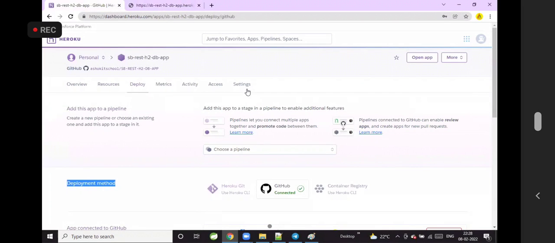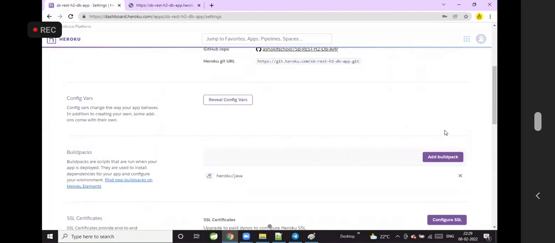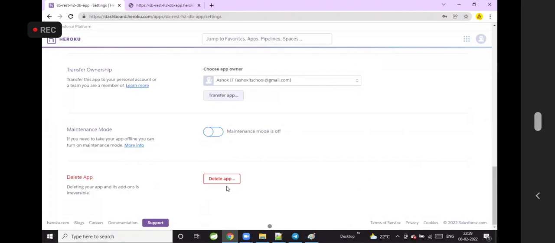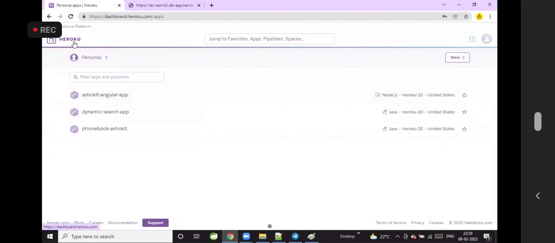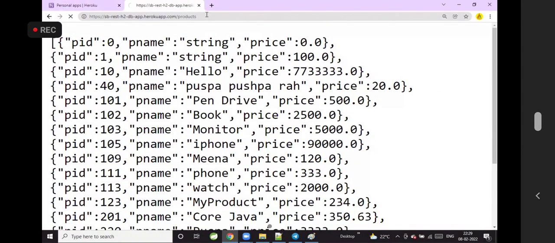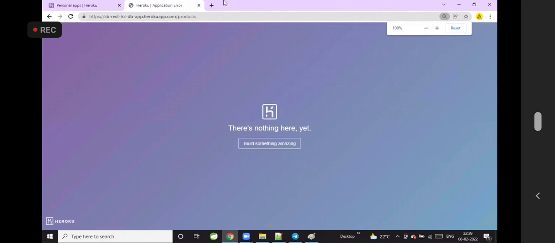Once your testing is completed, then you can go to settings. You can delete your application from the Heroku. Delete app. You type your application name, then that application will be deleted. Because cloud, it's not for free for a long time now. Some limit will be there. So I have deleted my application. Can you access that URL now? Now you cannot access. There is nothing. My project is deleted from the Heroku. Now you can't test it.